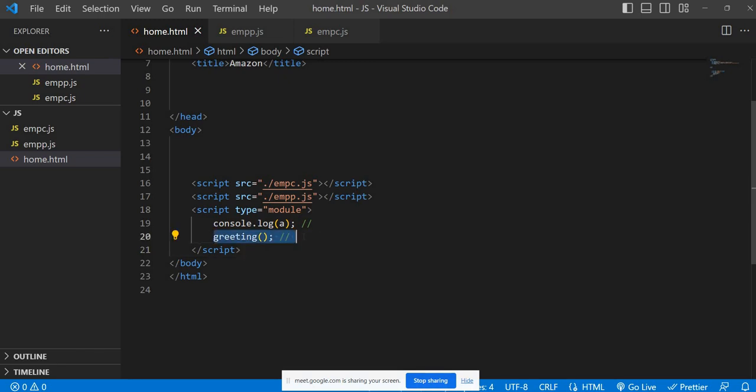We don't need to break our head. So now tell me, what is the answer? What is the output here? If you give a right answer, I will give one chocolate to you. 10 rupees chocolate. Tell me quickly.